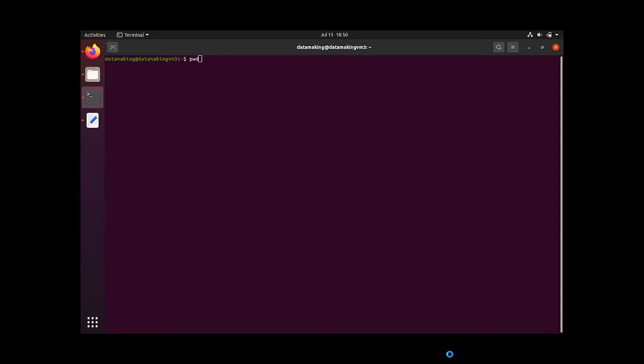The next step is to find out the current working directory. Just invoke a command called pwd, which will show the current path where you are located.